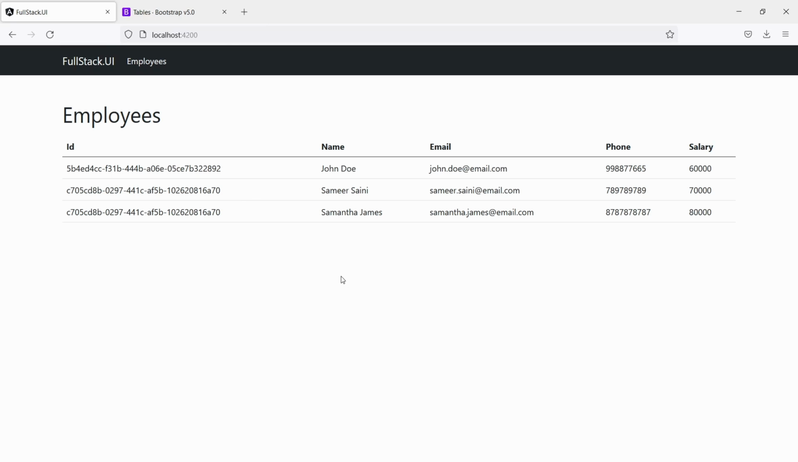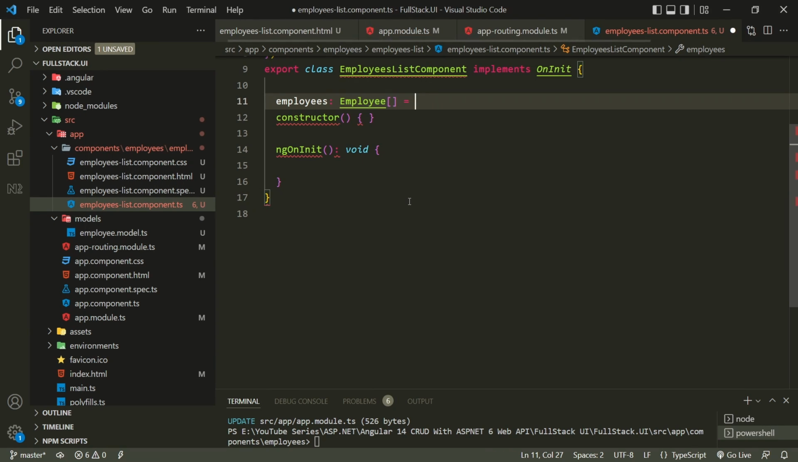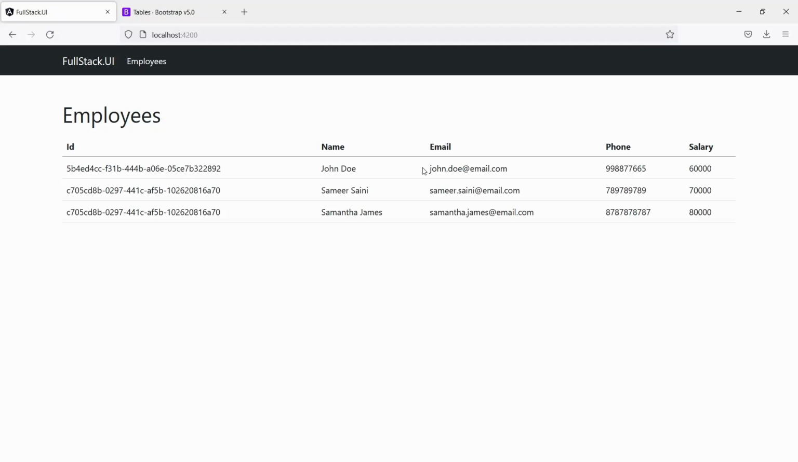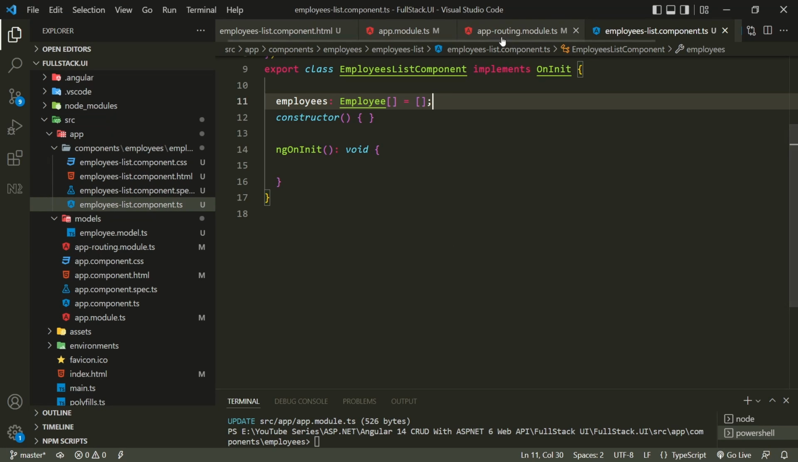Now in the case when we had no employees, let's try that scenario as well. So instead of that, I will just assign this to a new array and save it. And if I come back to the application, it refreshes. It doesn't show any employee, but it also doesn't show the message. So let's quickly check that.